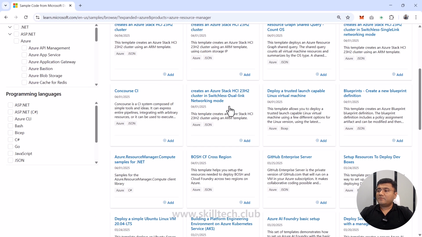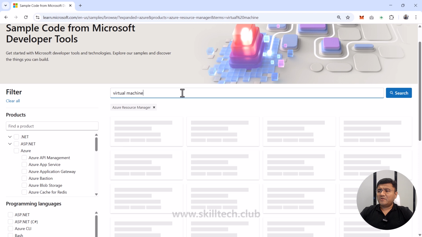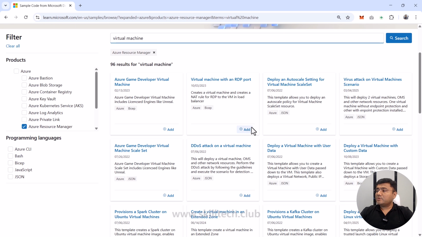When you use this kind of template, all you have to do is provide what kind of resource configurations you want to do with this. Let's say I want to provision a virtual machine. So I'm going to say I want to create a virtual machine. When I search for this, out of 1200, they are showing me 96 templates which allow you to deploy virtual machines. Let's say I want to deploy autoscale settings for my virtual machine scale set.